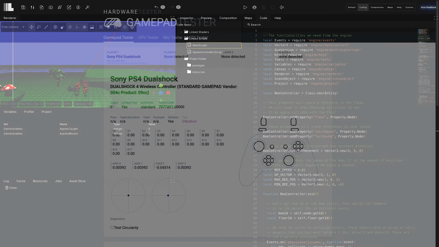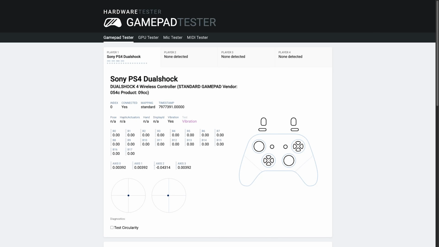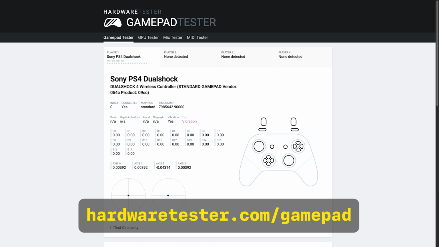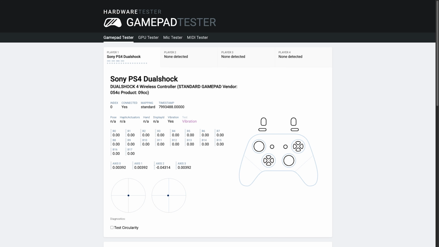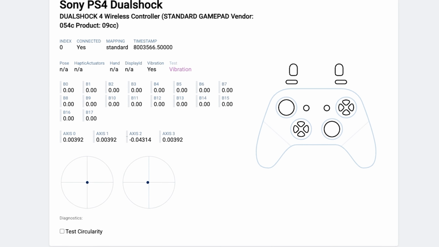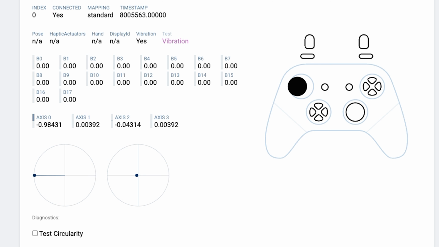To understand how to work with a gamepad, we first need to see how it actually works and what kind of data it gives us. For this, I went to the site hardwaretester.com/gamepad. Here we can see that the page detects my connected gamepad, a Sony PS4 DualShock controller. If I press one of the buttons, I can see the data the gamepad sends.